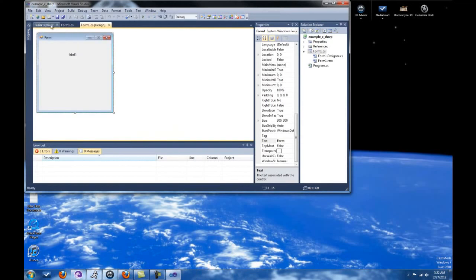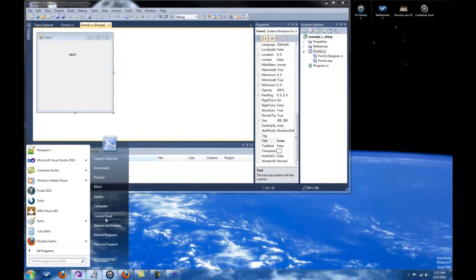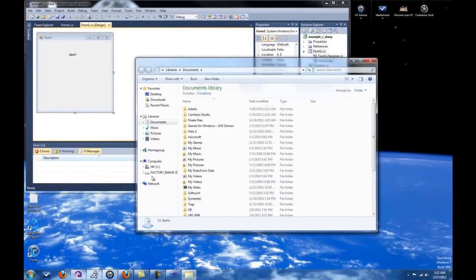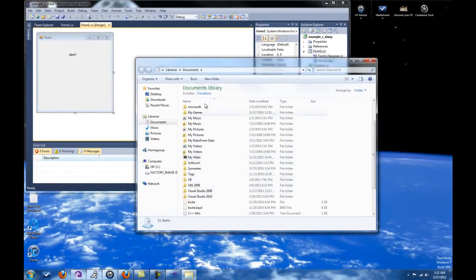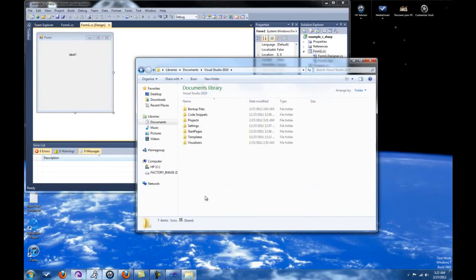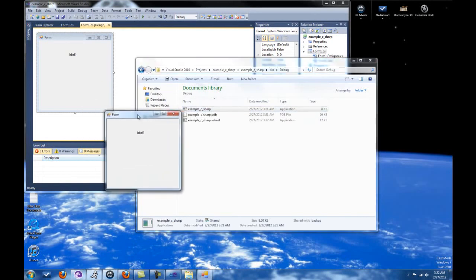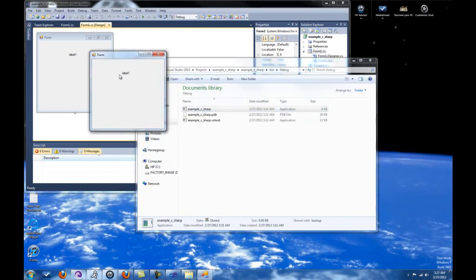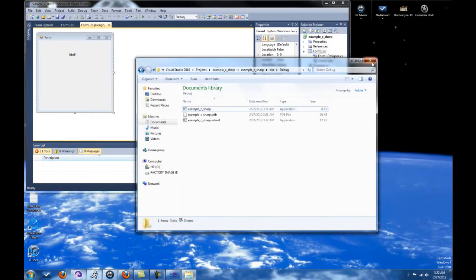Now, when you do build it, in order to see the file, go to your documents and wherever you saved it. So the default should be in your My Documents, Visual Studio 2010, Projects, the solution name. So this is the solution. You can just double click this to start Visual Studio if you'd like. Go to bin, debug, and here it is, the application, this one right here. Double click it, and here you go. Here's your little application with the label 1 there. And that's about it for that.